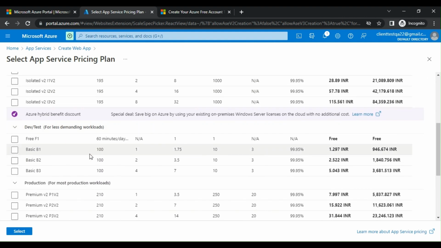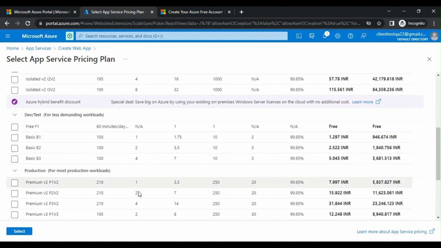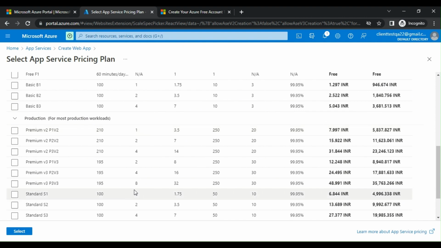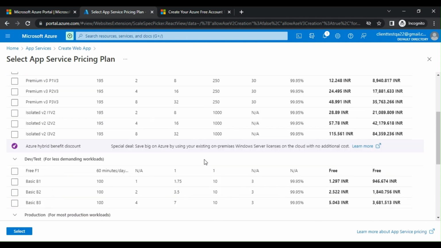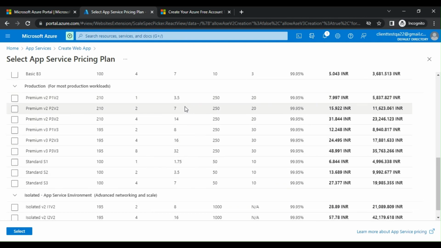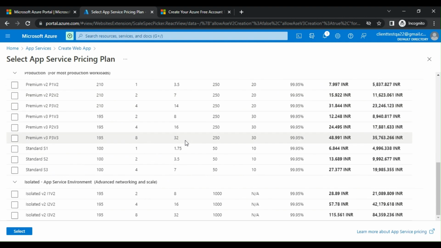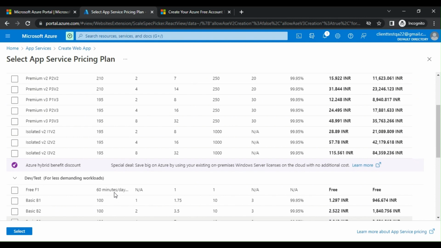So if you see, Microsoft has already grouped this based upon your dev and production load. For dev, you can use any of these, like Free, Basic B1, B2, and B3. And for your production workload, based upon your application load, you can consider Premium V2 to V3. That has memory ranging from 3.5 to 14 GB, right? And you can run multiple instances and you have the isolated environment. So if you have any restricted application, you can go and select it.